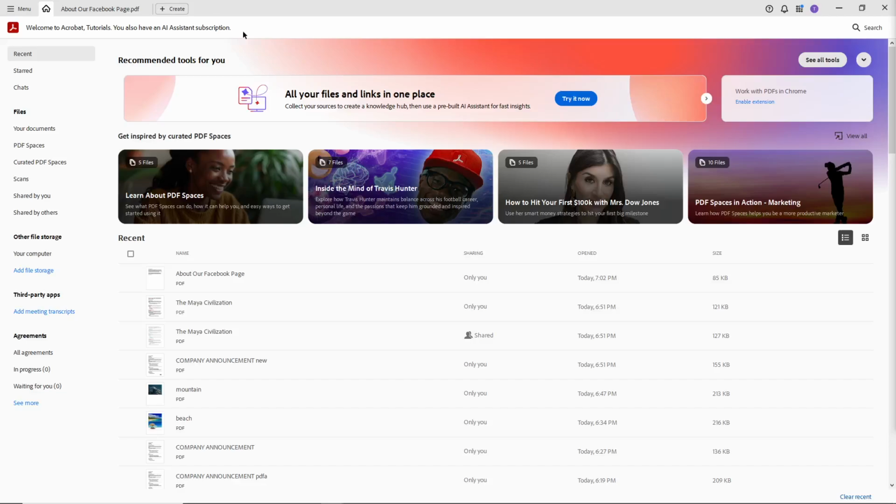Today, I'm going to teach you how to remove all links from a PDF document using Adobe Acrobat Pro. This is particularly useful when you're preparing documents for print or when you want to create a cleaner version without any clickable elements. Let's walk through this process step by step.